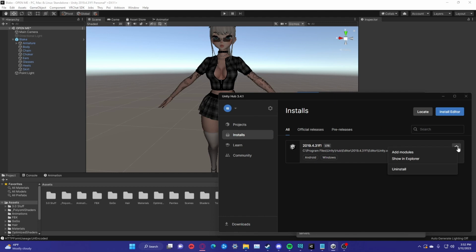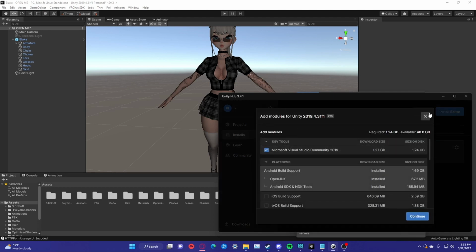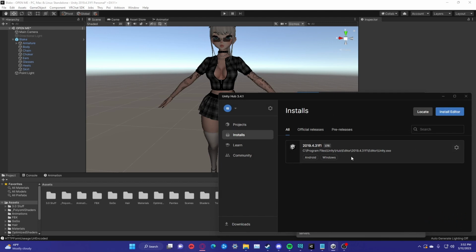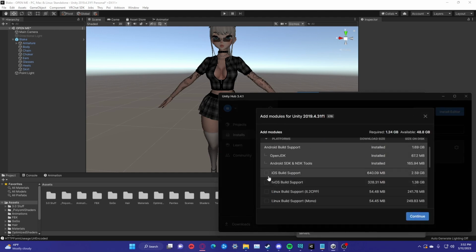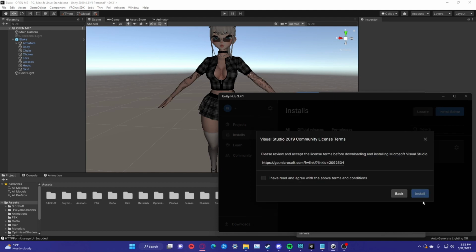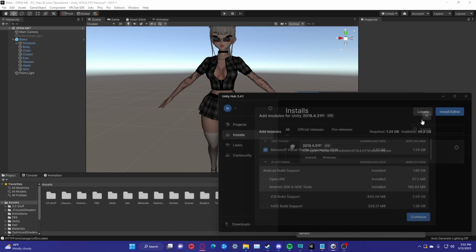Like with this one, I can click like that right there. So if you don't want to install a new one, you can just click this little gear next to it, add modules, and then click that little square for Android build support, and then click install or continue or whatever it says.